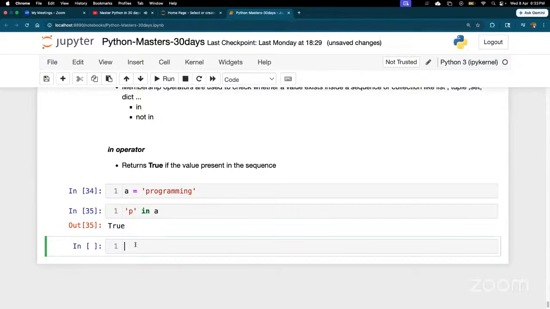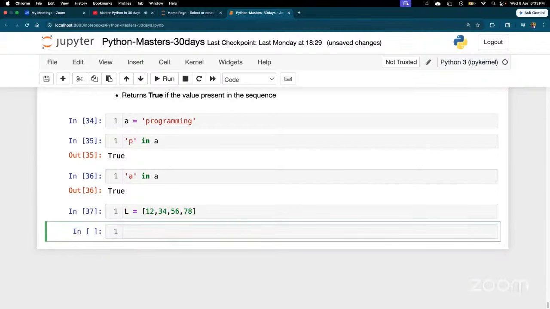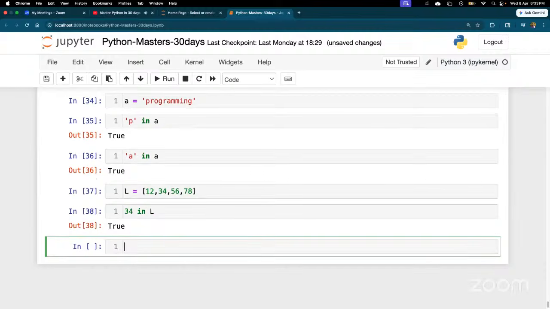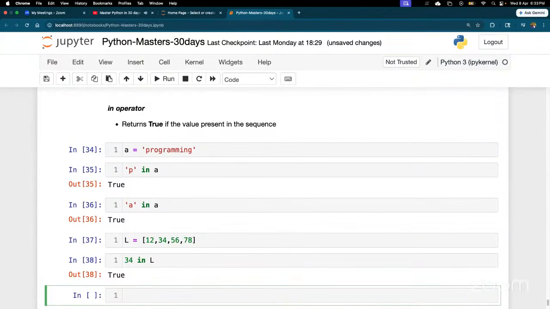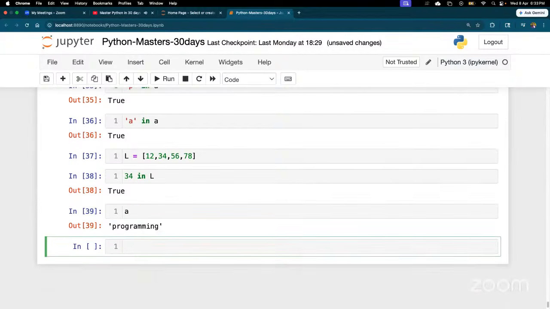Like that. For example, if I write A in A, it returns true. Or else I'll take a list of items: 12, 34, 56, 78. That is my list. 34 in L returns true. So if you want to check whether an item is a part of a sequence or not, we use the in and not in operators.